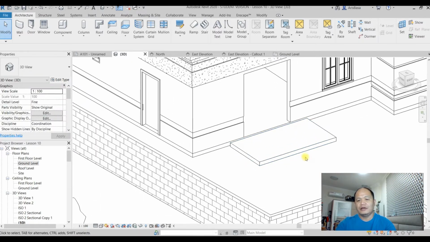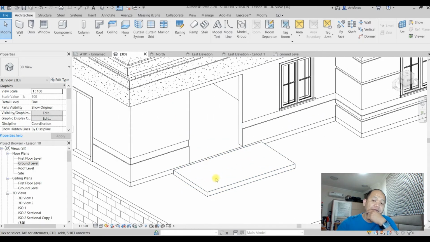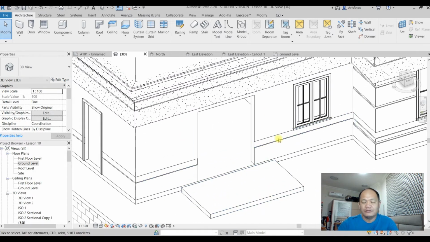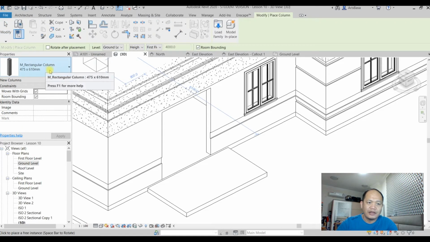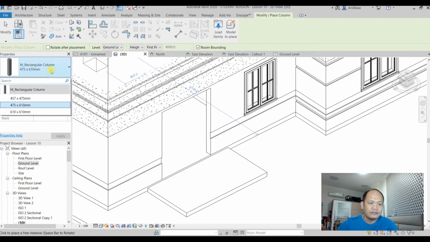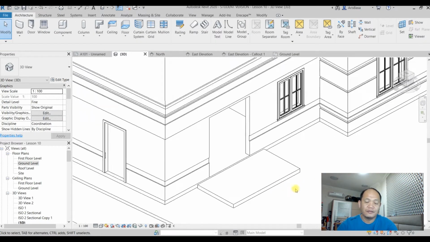And we will be having some nice columns here using our in-place modeling. We actually have all those columns built in. We don't have the families loaded now. Okay. Let's say if I click this, what I have is a rectangular column. Ayan lang. And the square column. So I wanted to create something which is a little bit nice.